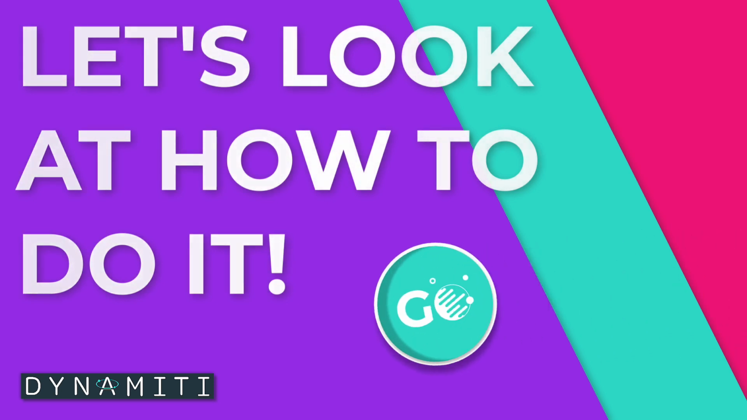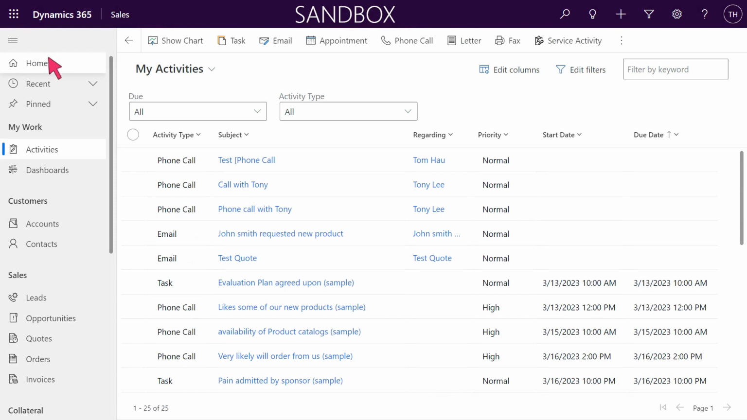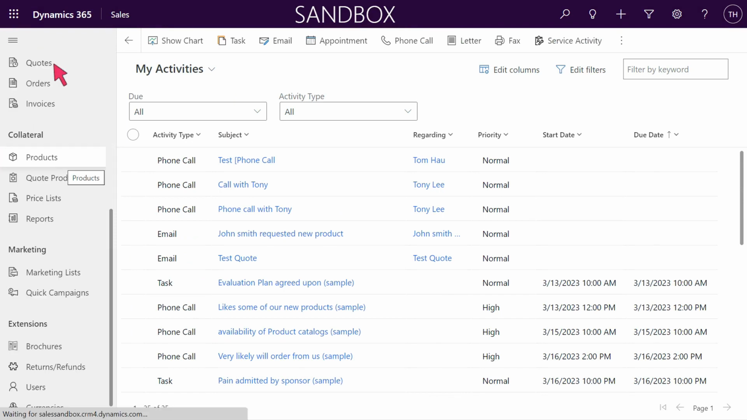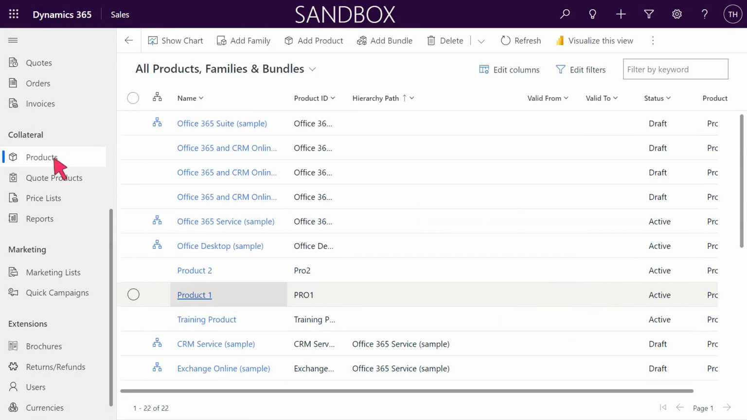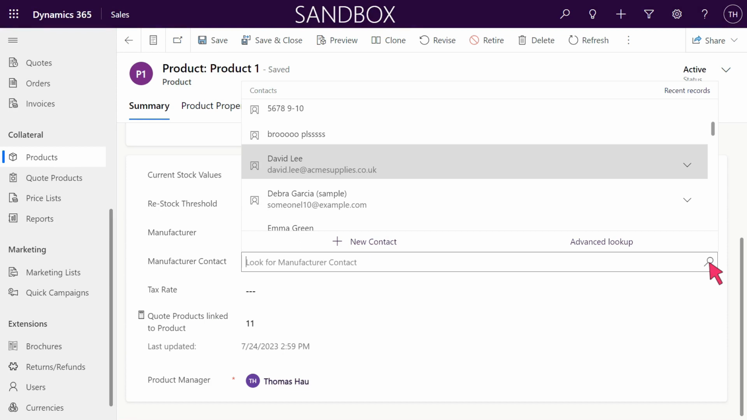Let's look at how to do it. Click on the item Home. Click on the item Products. Double-click on the product you want to add the manufacturing contact information to. Click on the Lookup field Manufacturer Contact. Search and select the contact you want to add as the manufacturing contact.